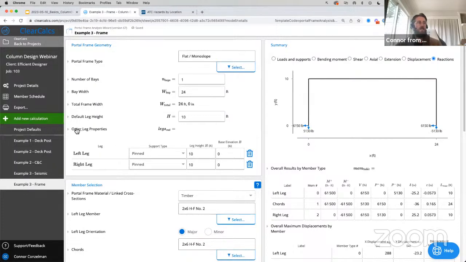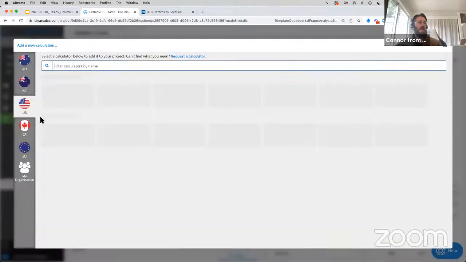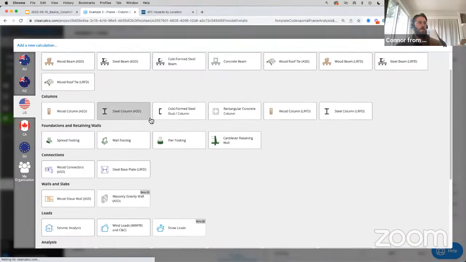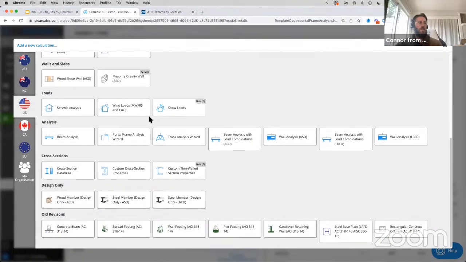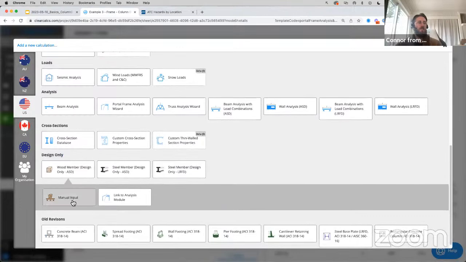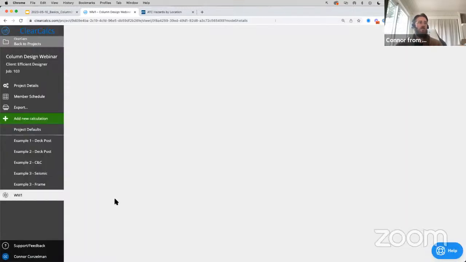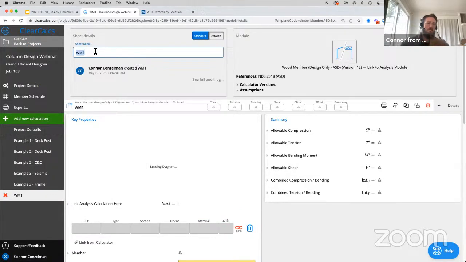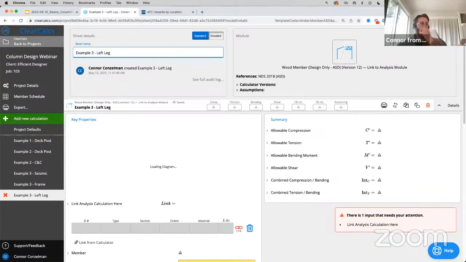To do that in ClearCalcs, again, same procedure if you guys were in the truss one, I'm going to click Add New Calculation, scroll down into Design Only, click on the wood member because we're designing a wood member in this example. And I'm going to click Link to Analysis module. Let's just change the name, example 3 design, or I'll say example 3 left leg maybe.